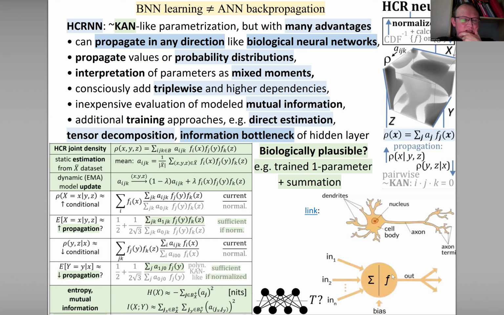Also, there are these new training approaches. I think this is the most important, hopefully covering what biology does. There is direct estimation, just averaging, and tensor decomposition, which is more complicated, so probably biology doesn't do it. If you mention the bottleneck, I don't know, maybe it's too difficult. Maybe it could be biologically plausible.